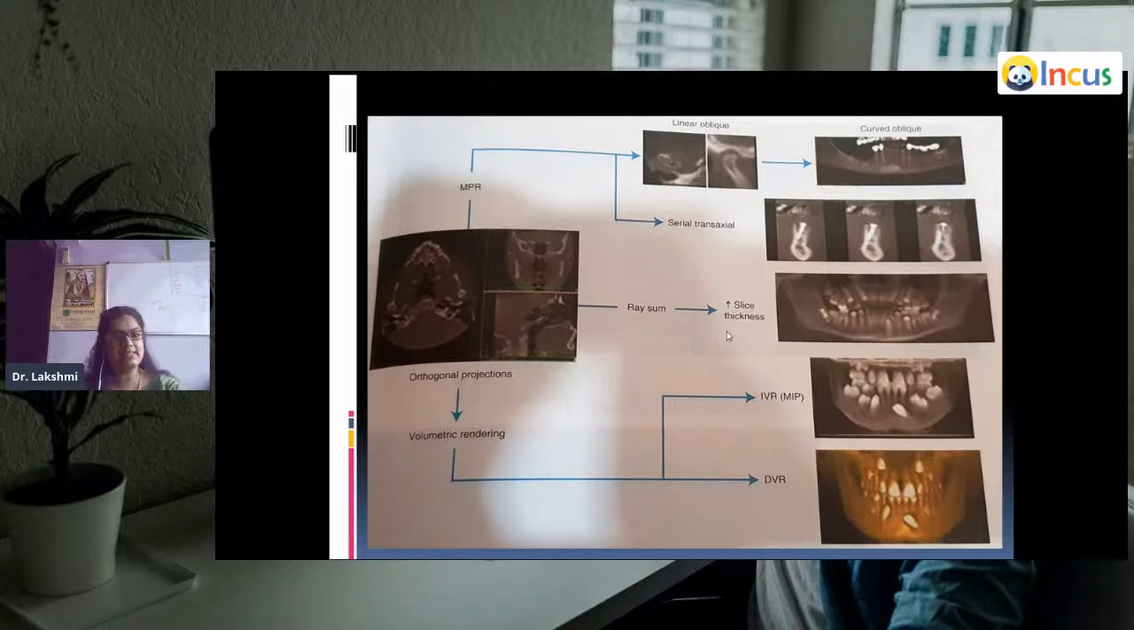Then serial transaxial is something which shows the cross sectional. These are useful even for one single tooth analysis, wherein we can see any of the endodontic or surgical related or any other thing, we can see it in this. Okay, this is the thing.